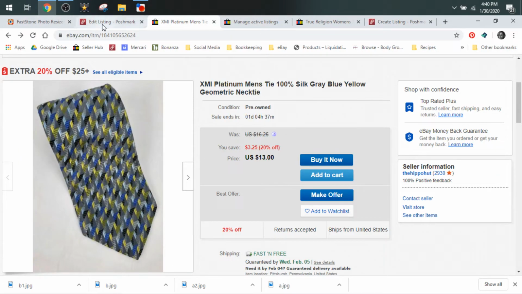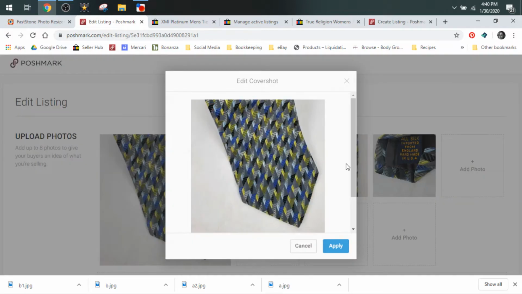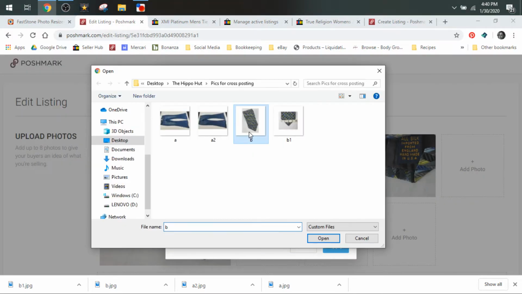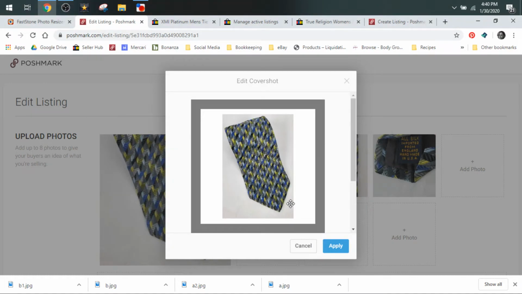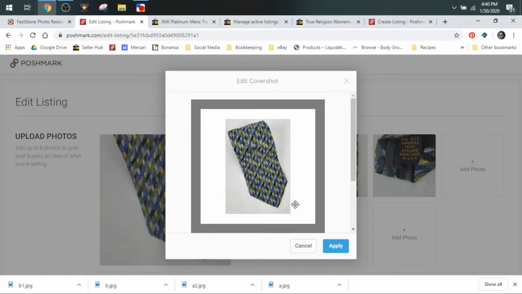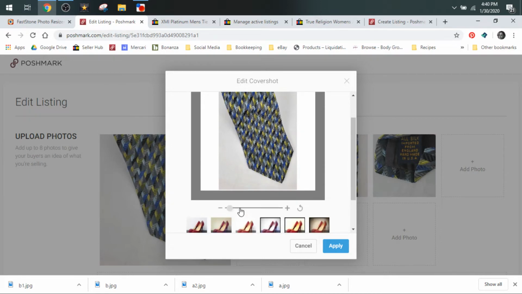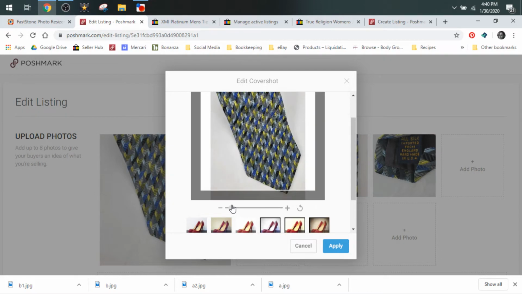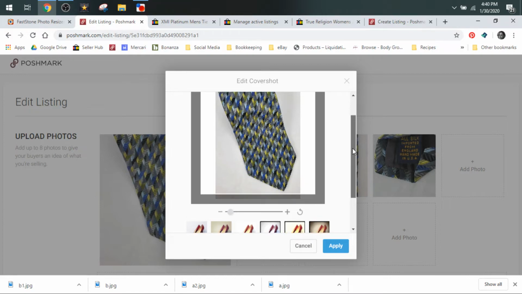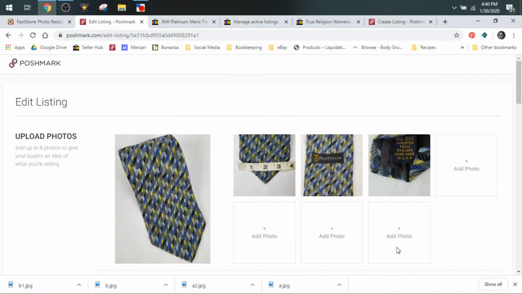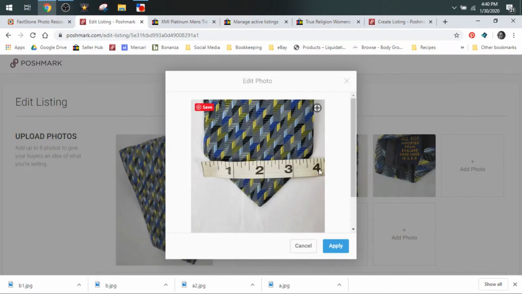And then for the tie, you would do the same thing. Edit cover shot, replace photo. I'll pick B. Nice. Now you see how it was a little bit small? You just zoom in. You can use the scrolly on your mouse or this bar right here. And you can move it around. You can drag it around. And ta-da! That looks so much better, doesn't it?